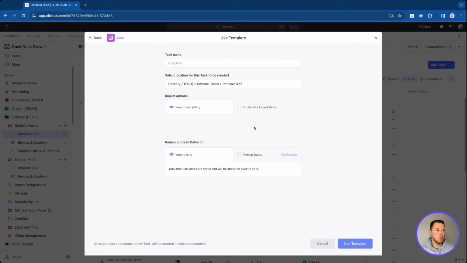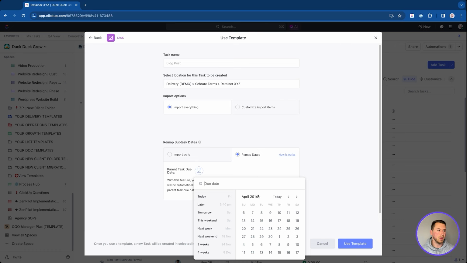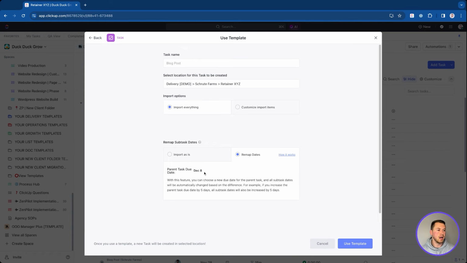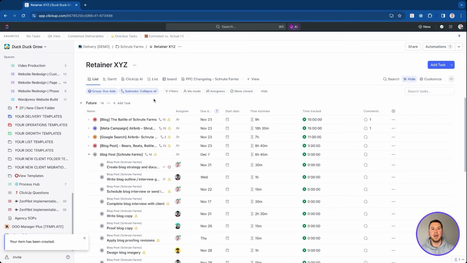I can name it if I want to. I can remap the dates as well, put a parent task due date on there, put it out 4 weeks, December 8th, use the template, and it's going to deploy it right into that folder. And then I'm going to go ahead and assign that to whoever is in charge of that blog post. But it makes it super easy. That way, once you get all of your tasks here into the system, that's going to be what populates your workload view again with the assignees, due dates, and those time estimates as well.